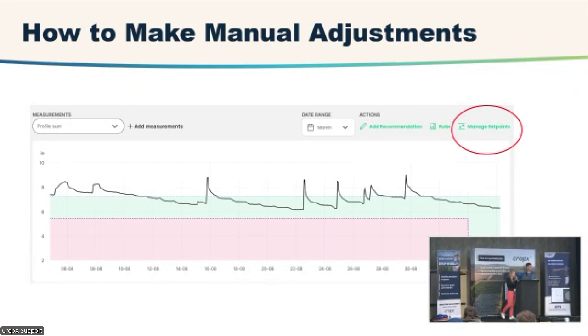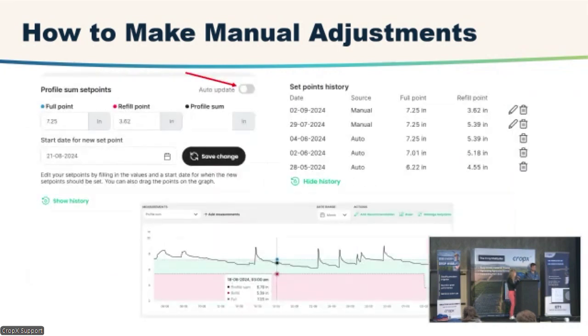Okay, I'm just going to go over a couple quick examples and I think we'll do some practice here. How to make manual adjustments. I think most of you know this, but on that profile sum graph, you just hit manage set points. It'll bring you to the screen. Shut off that auto update button, that image on the top left there. And you'll be able to enter in a new full point, a new refill point.